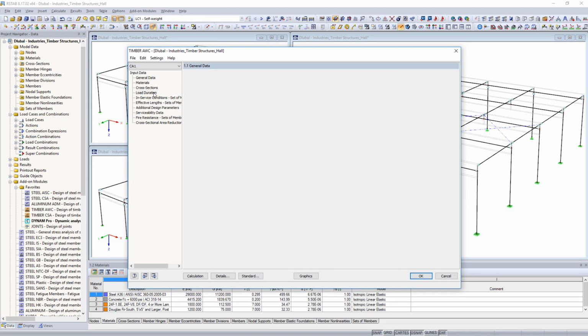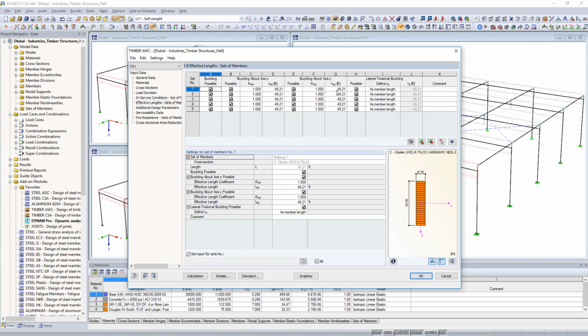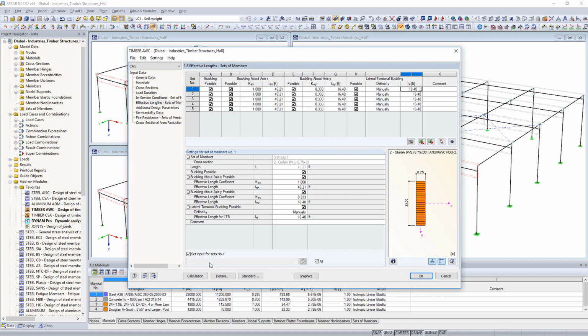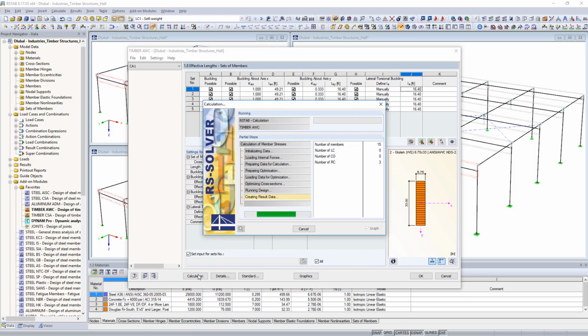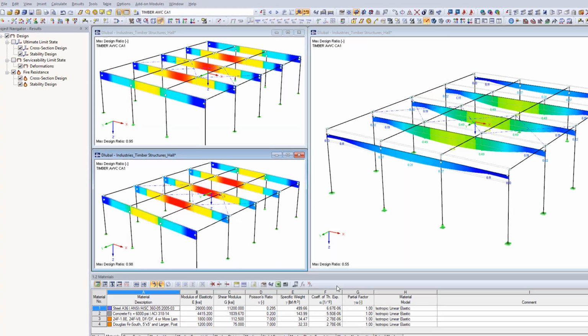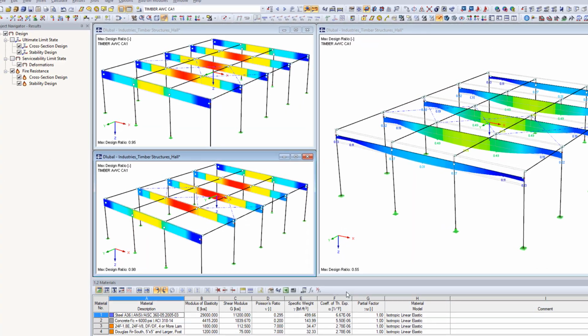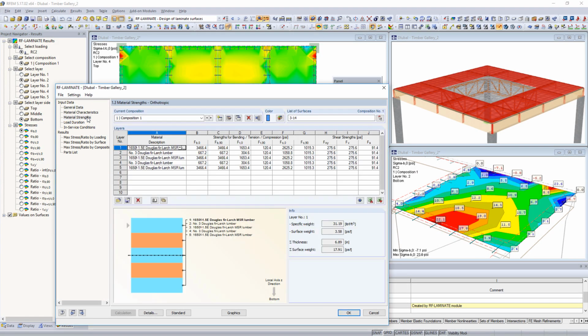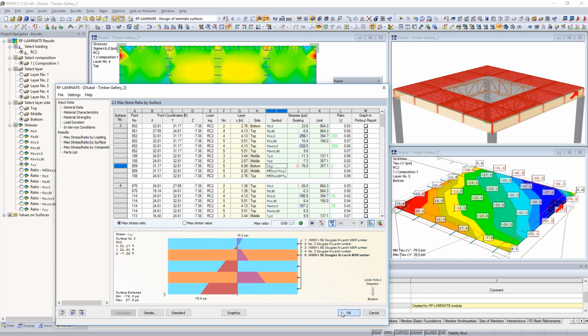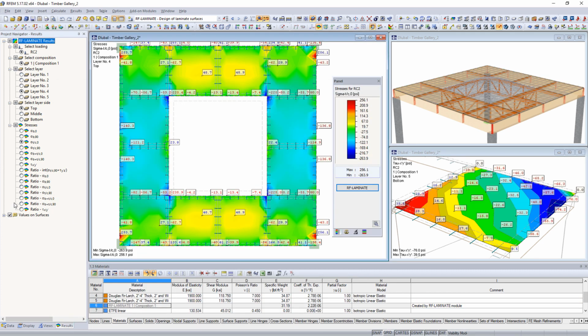The RF-TIMBER AWC and RF-TIMBER CSA add-on modules perform ultimate, serviceability, and fire resistance limit state designs for members and sets of members according to US, American, and Canadian standards. Use the RF-LAMINATE add-on module to carry out stress and deflection analysis of laminate surfaces, such as cross-laminated timber, according to the ANSI AWC NDS standard.